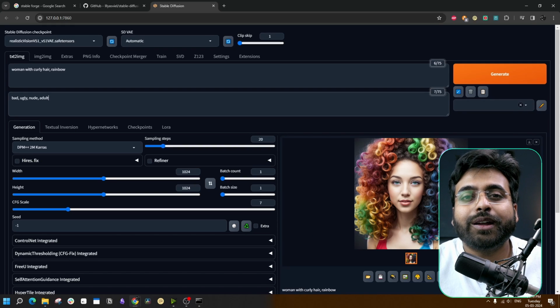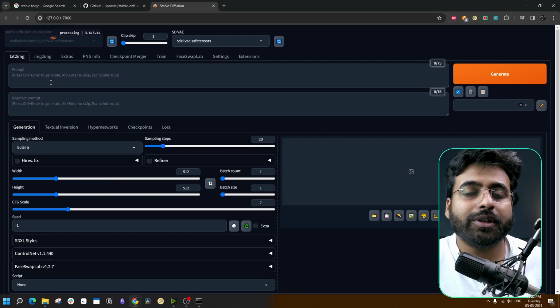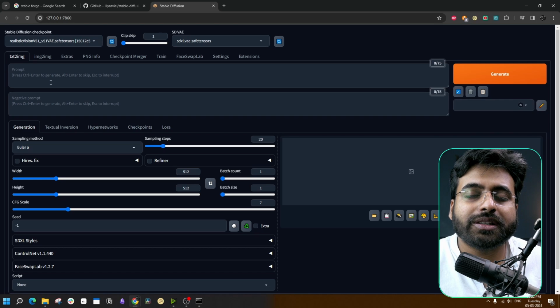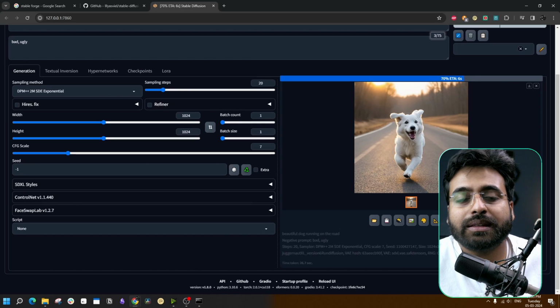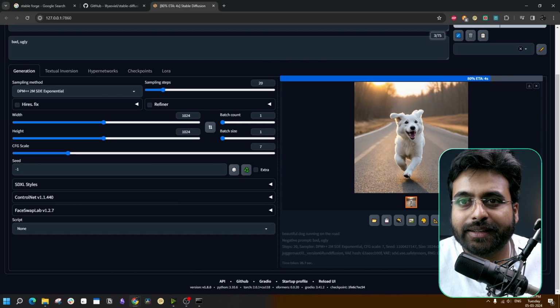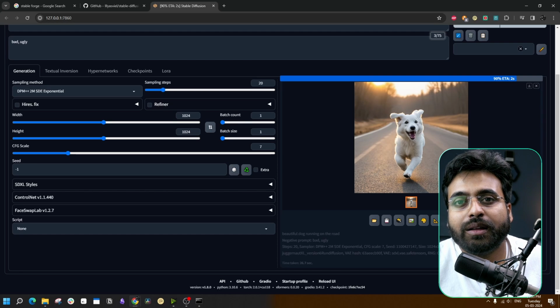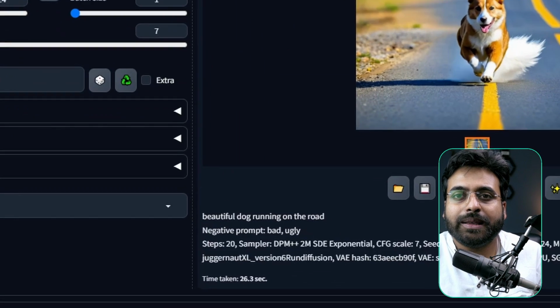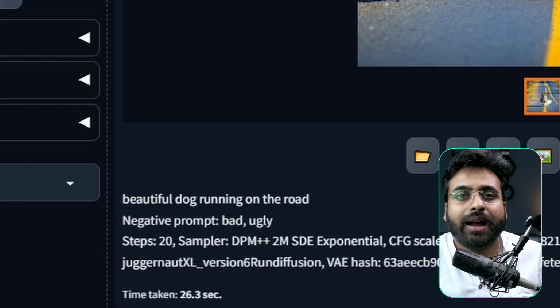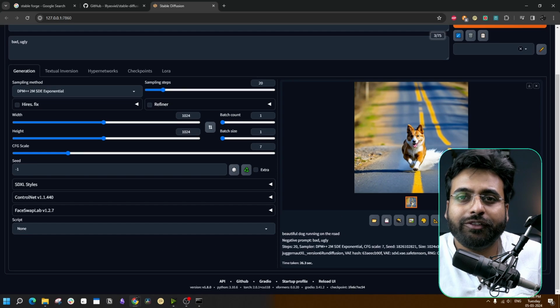Now, how about trying out the original Webui? Now, I shall be using the exact same model, same prompt and same dimensions for this image. It takes around 27 to 28 seconds for each image generated with this Juggernaut XL version 6 model with a sampling step of 20 and height and width of 1024 pixels.